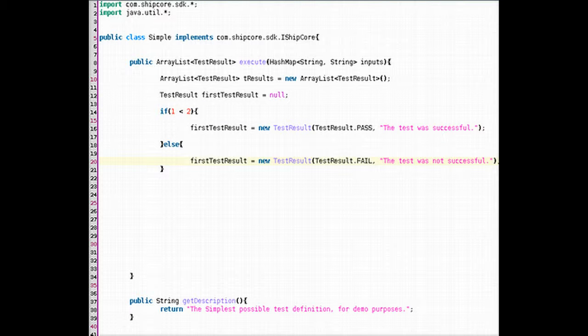So you can see here, what I'm testing is just if the number 1 is less than the number 2. Now obviously your tests are going to be more sophisticated than that, but what I'm trying to get across is how you do assertions and return results back to the framework.